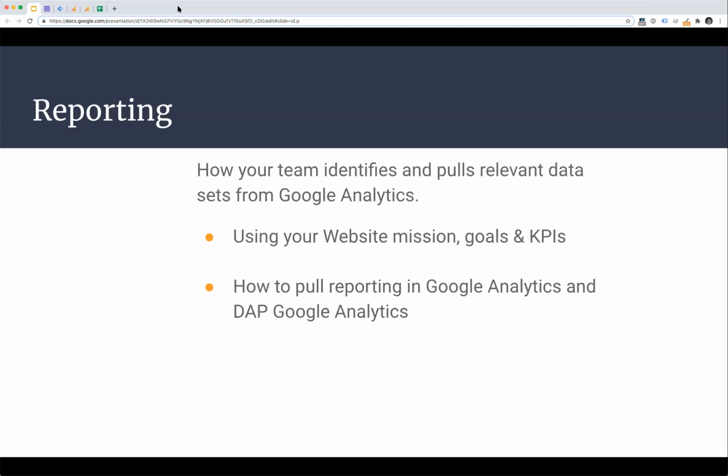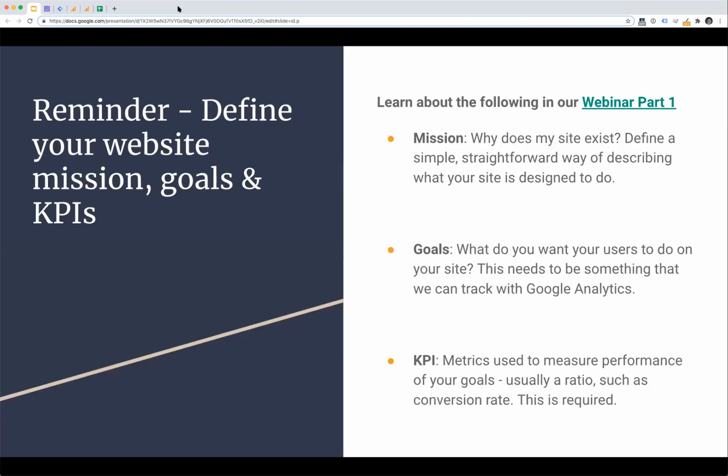Reporting. This is how your team identifies and pulls the relevant data from the interface of Google Analytics. So using your website mission, goals, and KPIs as your compass, so to speak, to navigate through the tool, to figure out how to pull your data, this is reporting. Quick reminder, you always need to know and think about your website mission, goals, and KPIs. I'm not going to spend too much time on this because we already talked about this at length in part one. Listing these here for you. You'll get the deck after today's presentation.